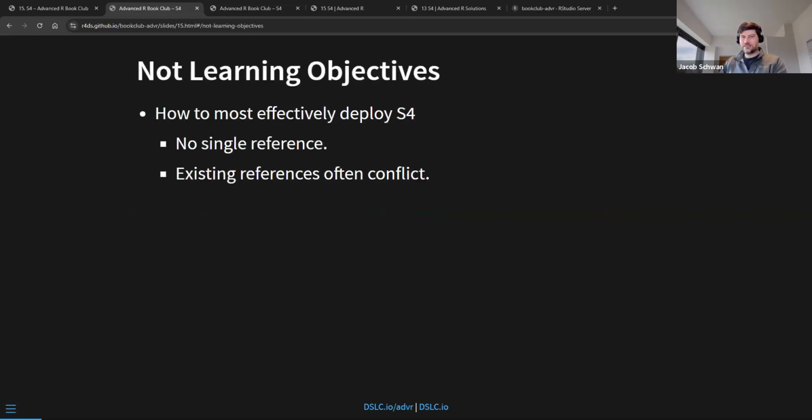He lays out the not-learning objectives, things this chapter is not going to do: teach us how to most effectively deploy S4 in our own projects or when to use it. He talked about there being no single reference guide out there, and of the reference guides that are out there, the advice often conflicts. So he kind of puts it on us to read other sources, including a lot of Stack Overflow, he said, and figure out what's best.